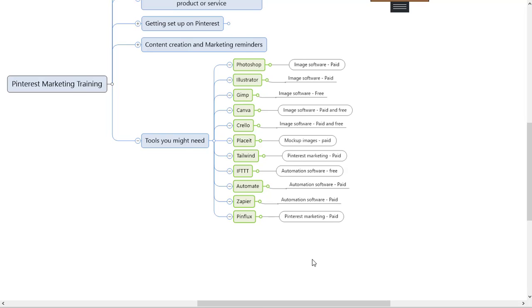I highly recommend, as in my case, I couldn't live without Photoshop. I could live without the rest. I'm planning to not be able to live without Placeit. IFTTT, I also love it. Okay, so let me jump into the next.